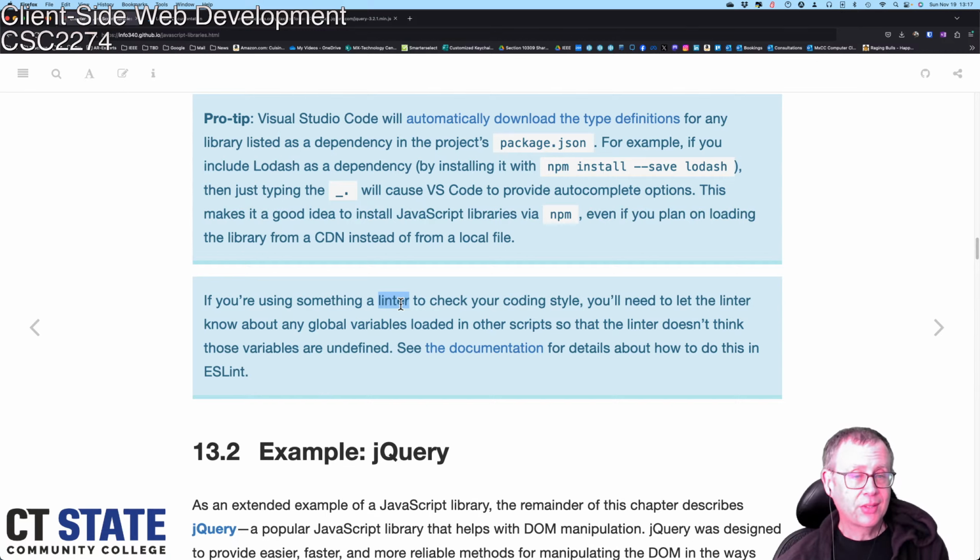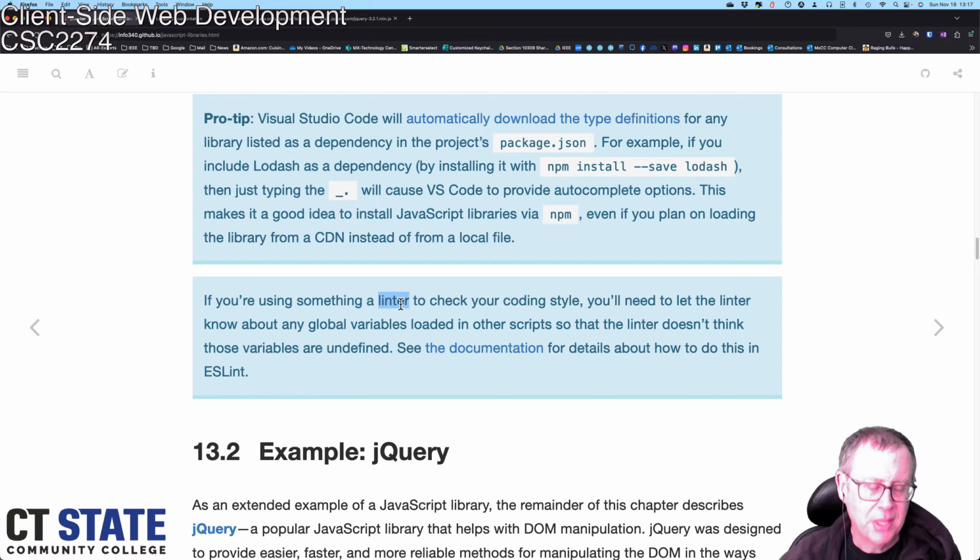The coding styles that I've asked you to put together for your teams could set up a linter to check your coding style as part of a GitHub action. And I may start putting linters on your GitHub team repositories.